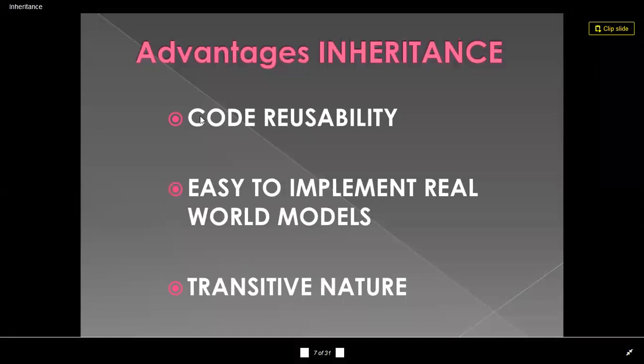But in short, these are the three advantages. We can reuse the same code, so this is efficient. It's easy to implement real world models. And it's very transitive in nature.